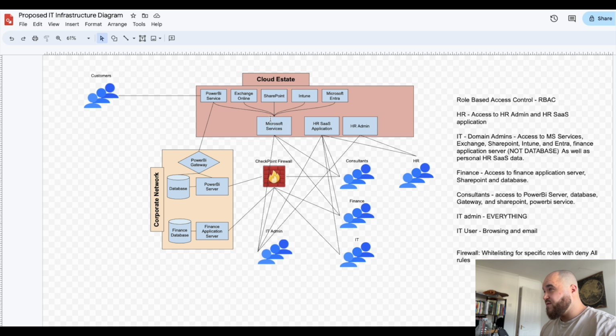Now on Microsoft services in the cloud estate, this is controlled slightly differently, because primarily here we've got Microsoft Entra, Intune, and Entra is primarily the identity service for Microsoft. They change the names every other day. I wouldn't be surprised if next week there's a completely new name for how they manage and control identity.